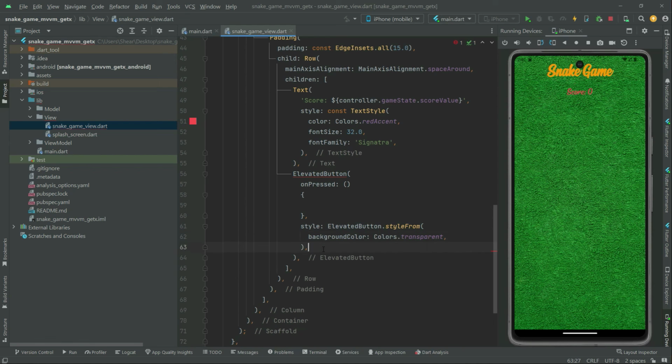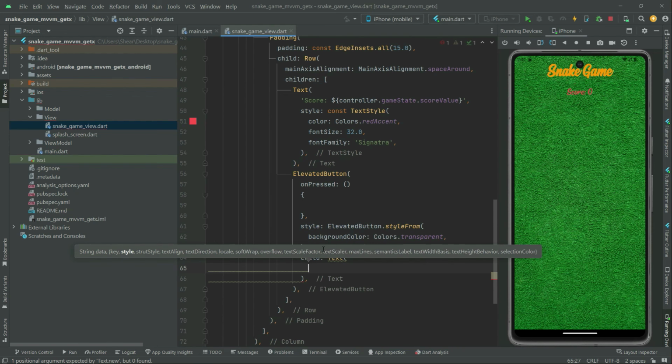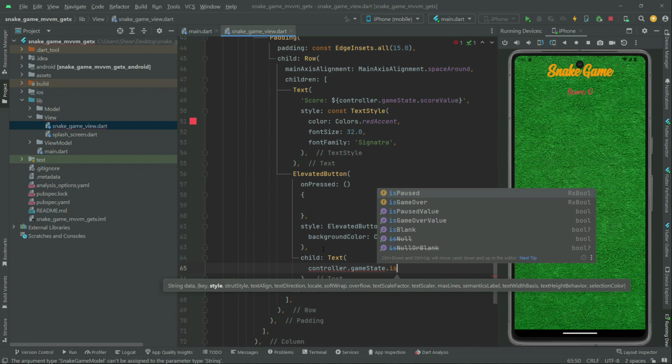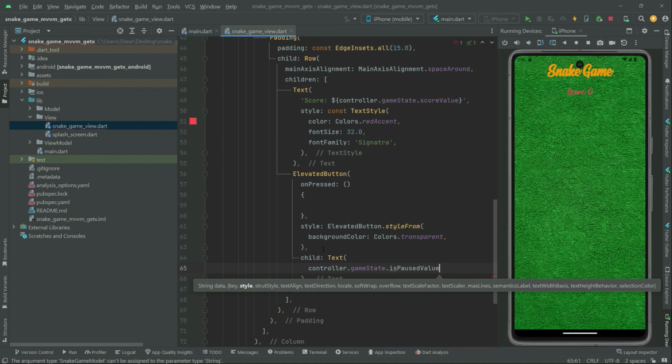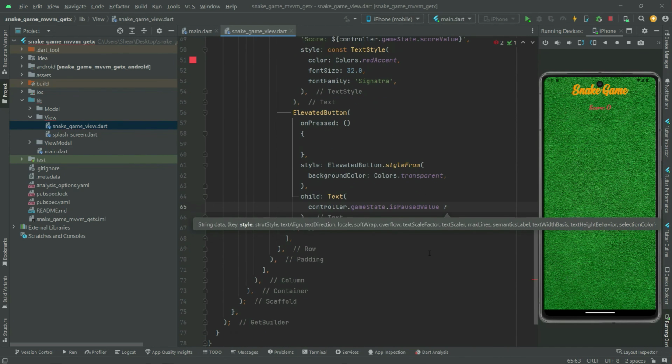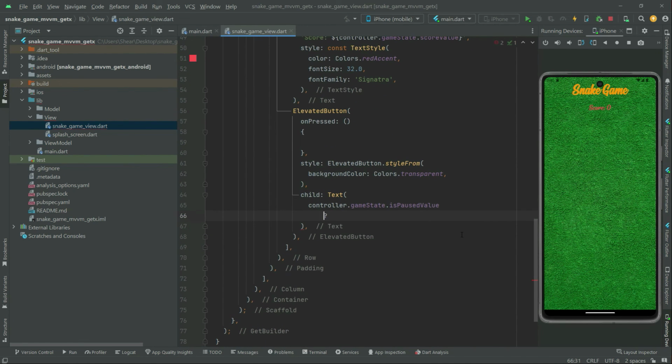And then below this, in here we'll take the child over here, you guys can see, and then we'll take the Text widget over here, and then I'll just have the instance name, gameState, and then we'll just say isPausedValue. Let's say if that will be true, then in here we'll use this conditional operator. It'll just indicate that it's an if.